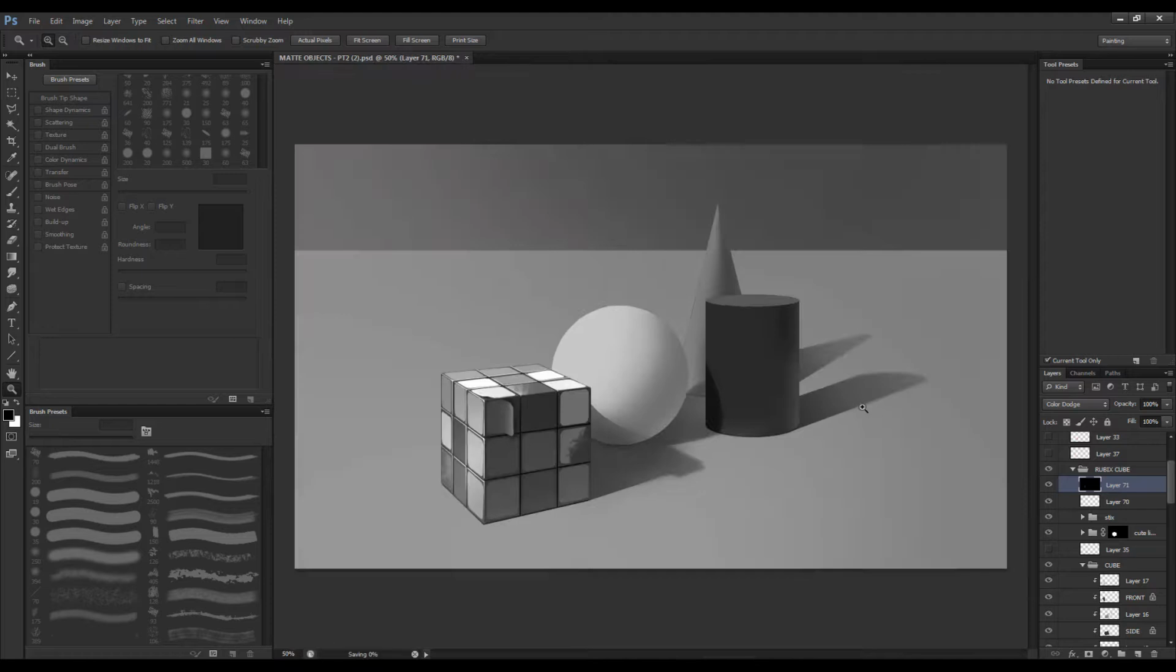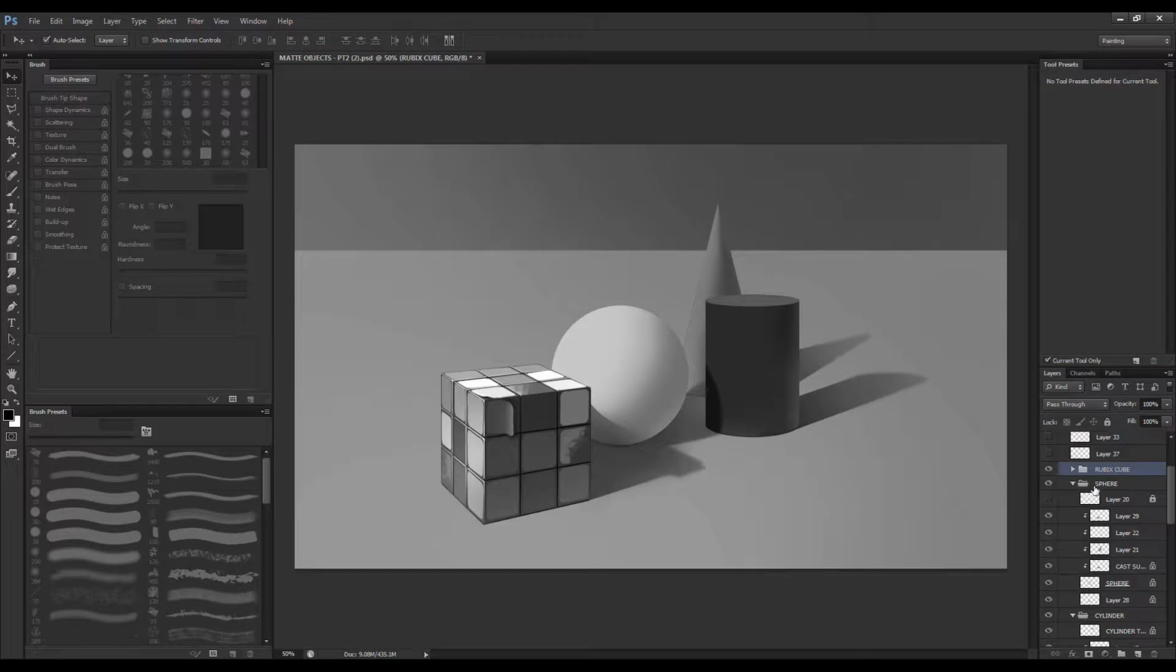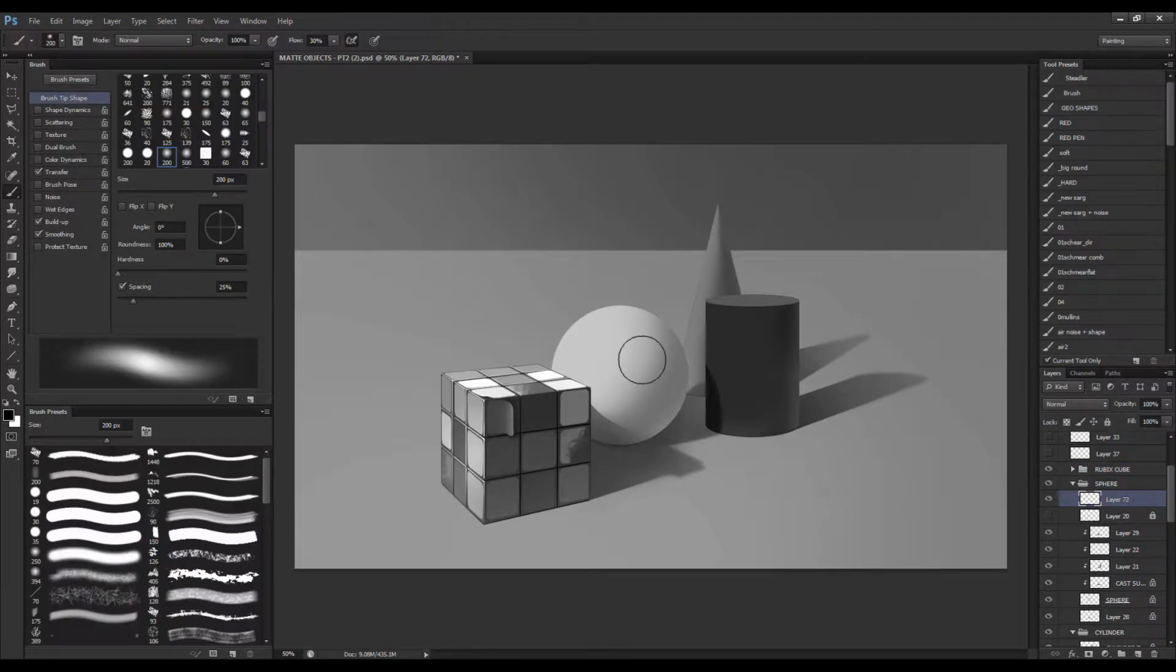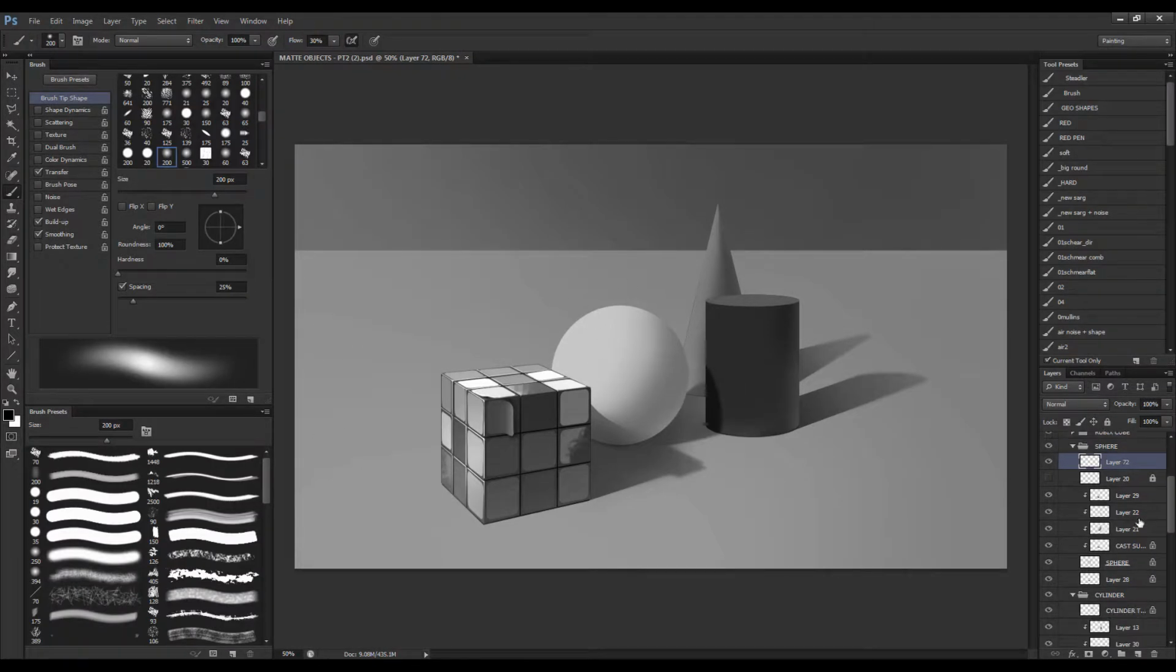Just take a selection of it so we can work cleanly. And by the way, I spent the most time on that object. It'll go a lot quicker for these other objects.